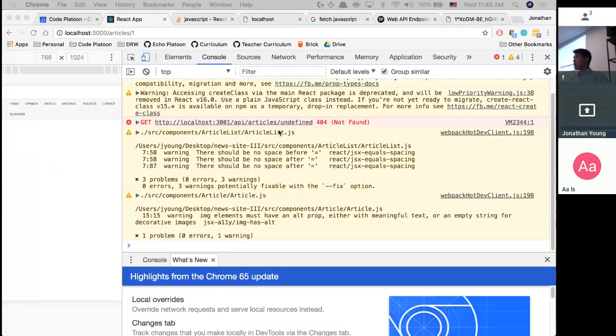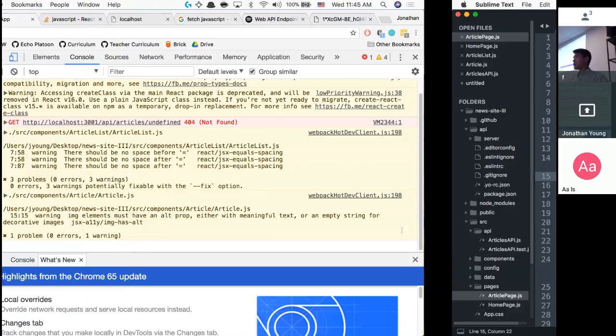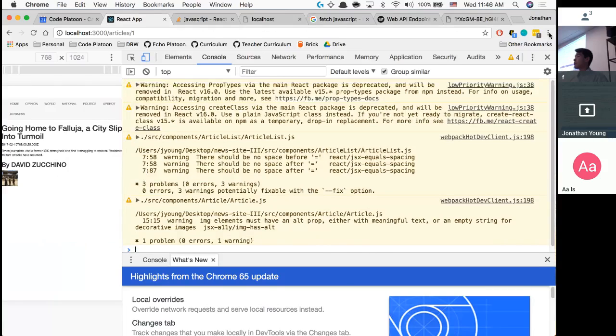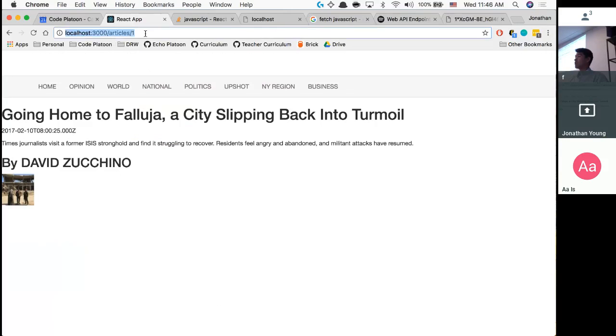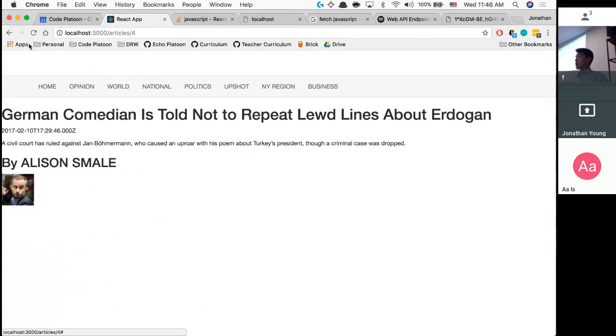All right, so we have this thing broken again. Get API articles undefined. I think we're good. I don't know. Let's see what the issue is. Refresh the page. There it is. Let me go back to my home. Click on this one, everything still works.